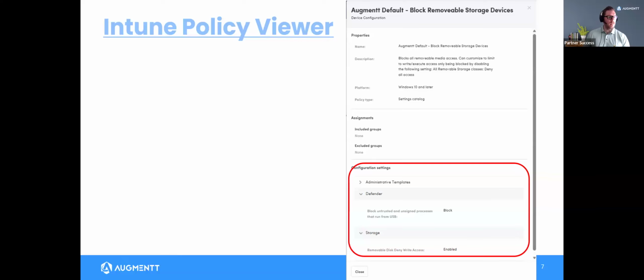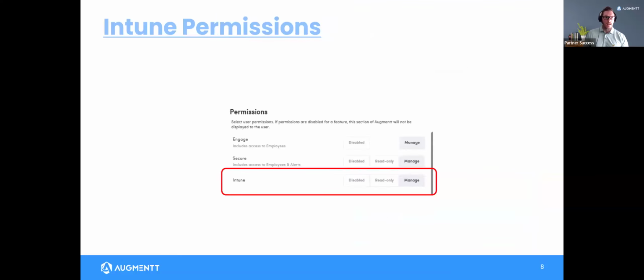I'll move ahead here. Intune. I got so excited when we released Intune V1 and showed it to everyone that I think I forgot to mention, it may be in the release notes, but I typically like to show you guys all the functionality here. I forgot to call out that we did add additional permissions to Intune.